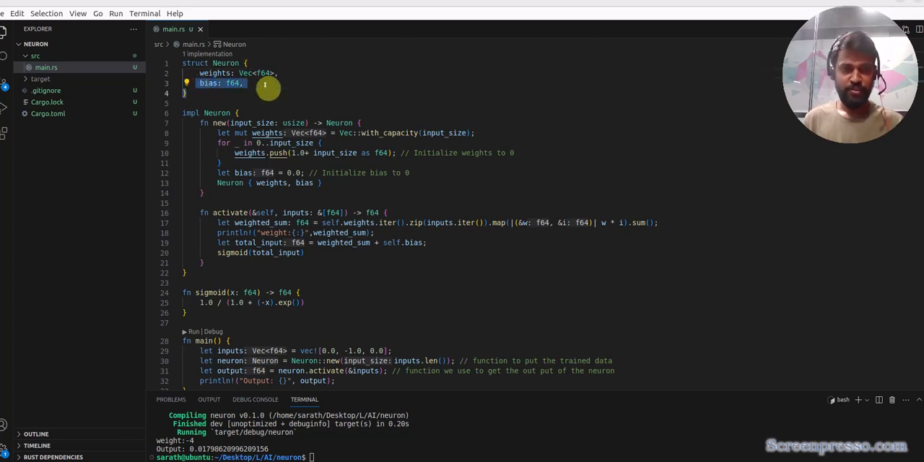What is the use of bias? We are trying to figure it out in later parts.